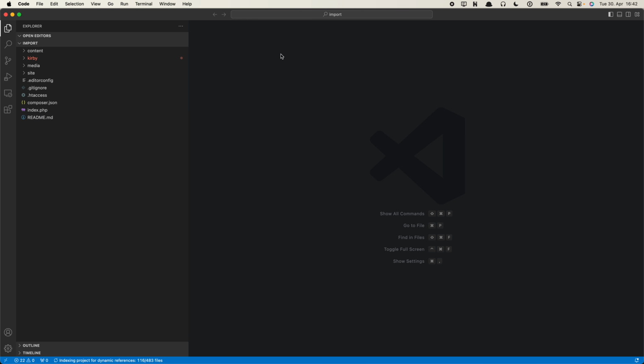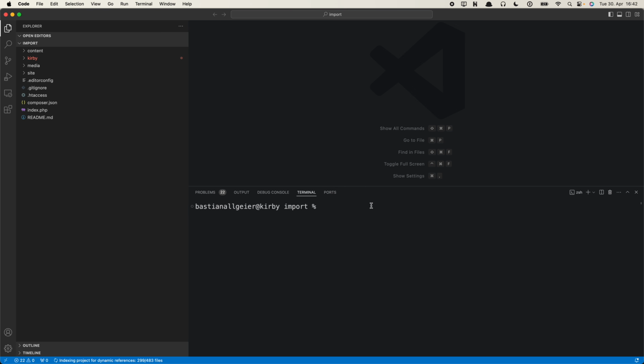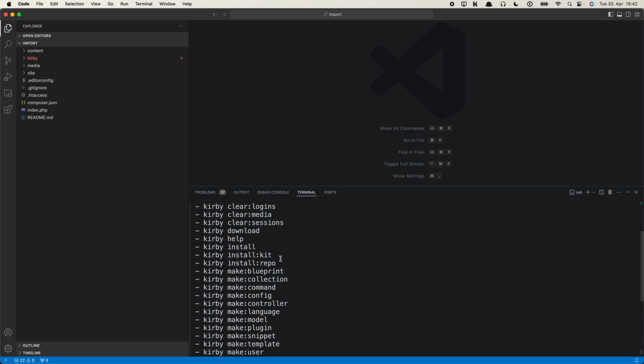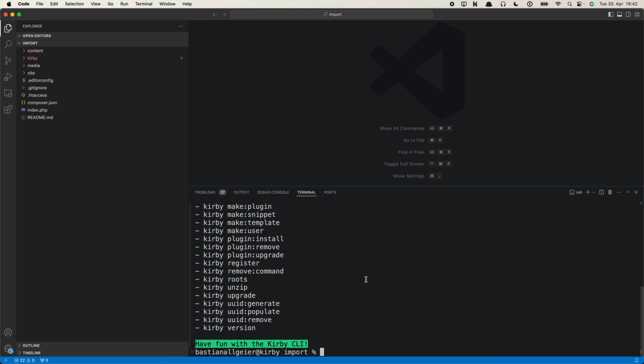One thing in VS Code which is super cool is that they have this built-in terminal right here, so I can use this instead of the terminal that I just used. And of course Kirby is also available here, so the same thing. I can see the list of built-in commands. And as you've seen before already, there is a make command, which we are going to use to create our own first command.